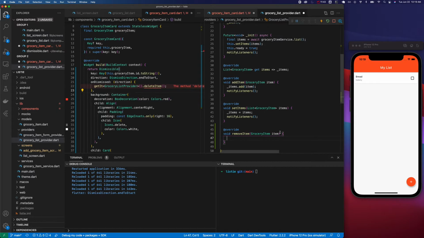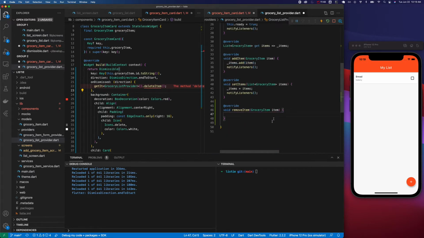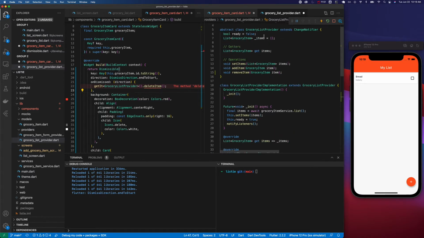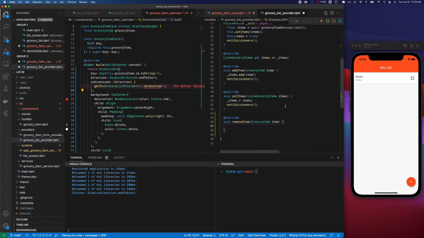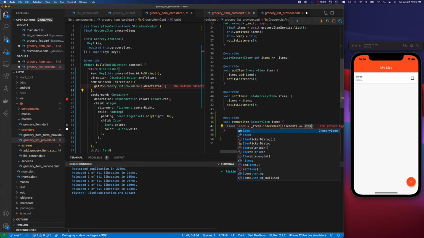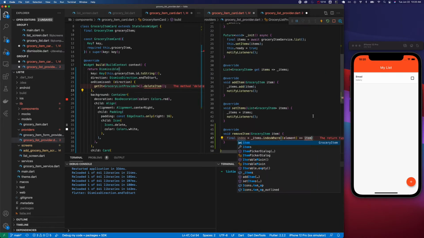And here we want to remove that item. So what we really need to do is, all we know is this item. So we essentially have to loop through our items and find the one. So I'm going to make a variable called final index, and it's going to be equal to items.indexWhere, where element equals item. This is an array, right? Element. So we can go element.id is equal to item.id.